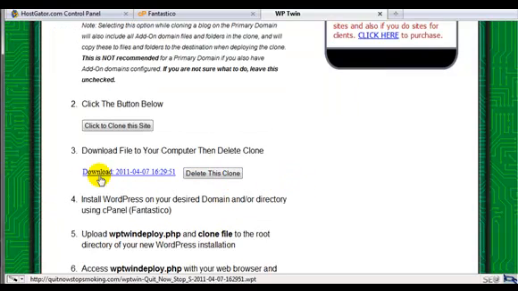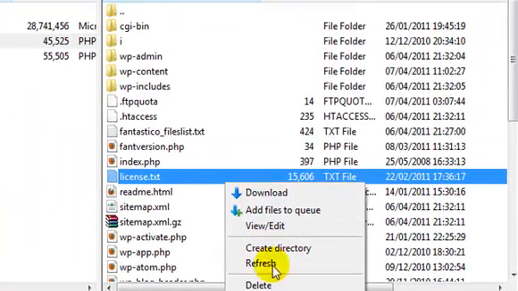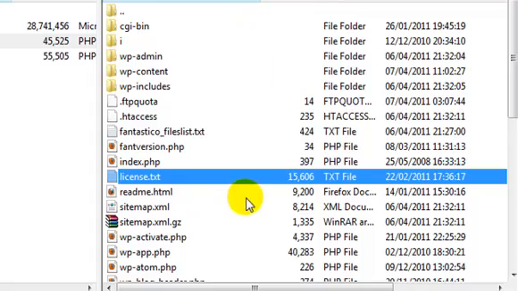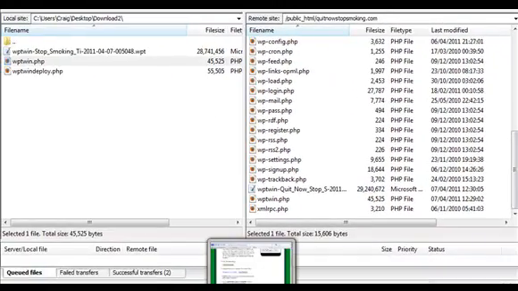The backup file which it just created is going to be located in the root directory of the domain. So now if I scroll down, you can see we have the backup folder. It's actually around 29 megabytes.